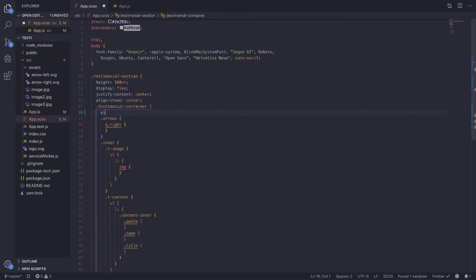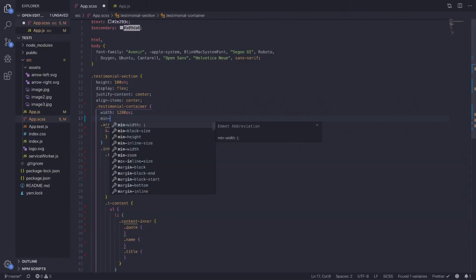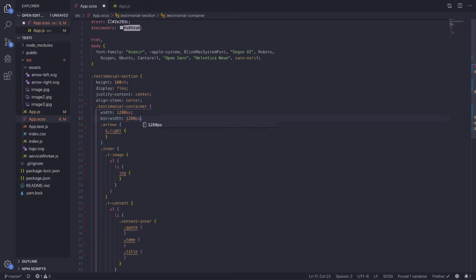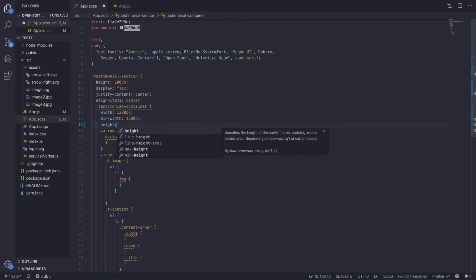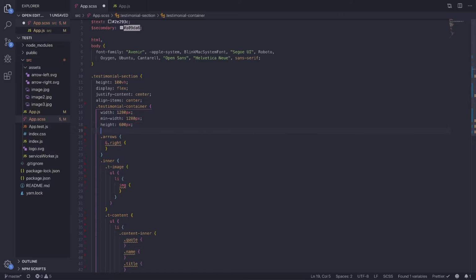Next, for the testimonials container, I am setting a width of 1280 pixels and a min width of 1280 pixels. The height is going to be set to 600 pixels along with the position, and the position is relative. If you don't know what position relative versus position absolute is, I do recommend you should look into that. It's very basic, but it's extremely important to know and understand when to use relative and when to use absolute.